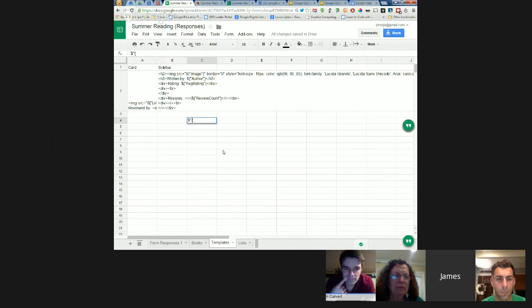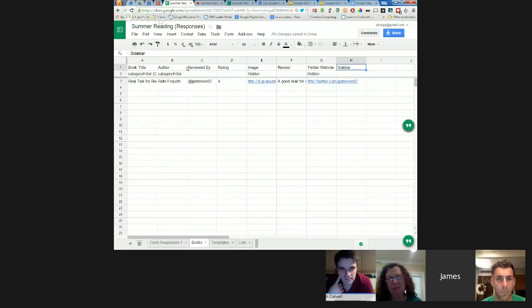As it appears. So if I wanted book title to be replaced, I use a dollar sign, an open brace, a quote, the column header, then a close quote and a close brace. Sorry, I had the quote and the brace mixed up. And so what it'll do is go through every row, look at these column headers, and replace the tag with the content from that column.